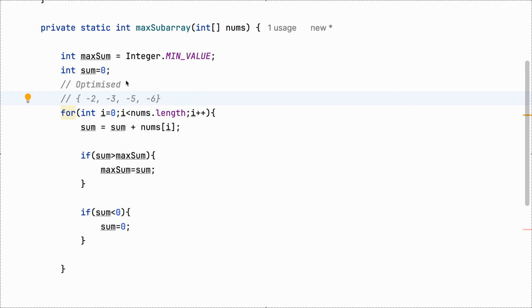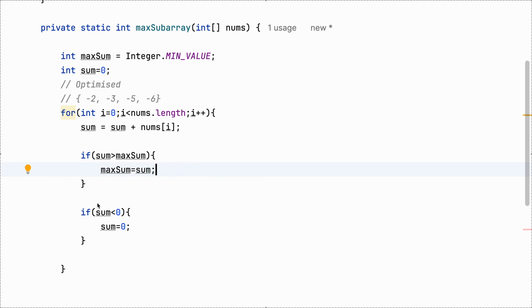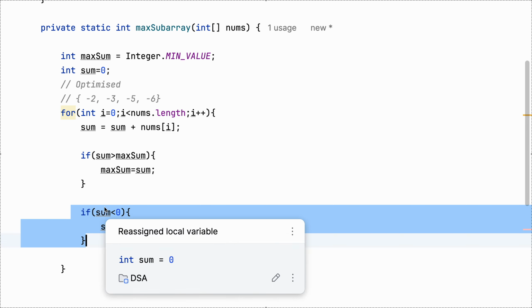If we have an array where all the numbers are negative, we want the maximum sum fetched first. It is not that if we get any negative value, we just reset our value to sum. That's why this placement is important. So that's the reason we are resetting it later.